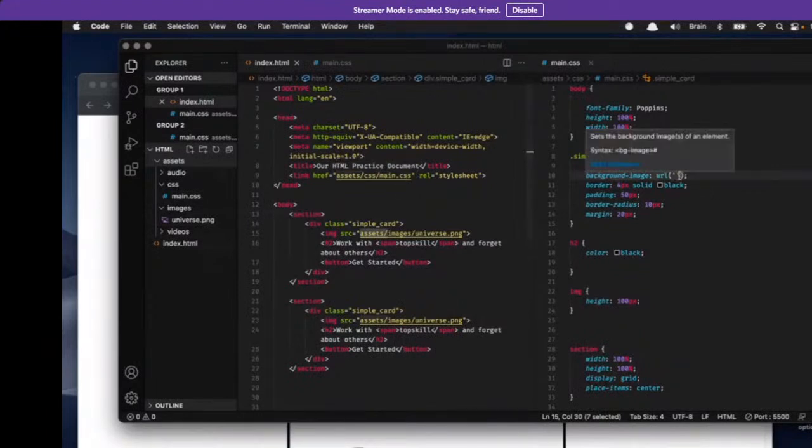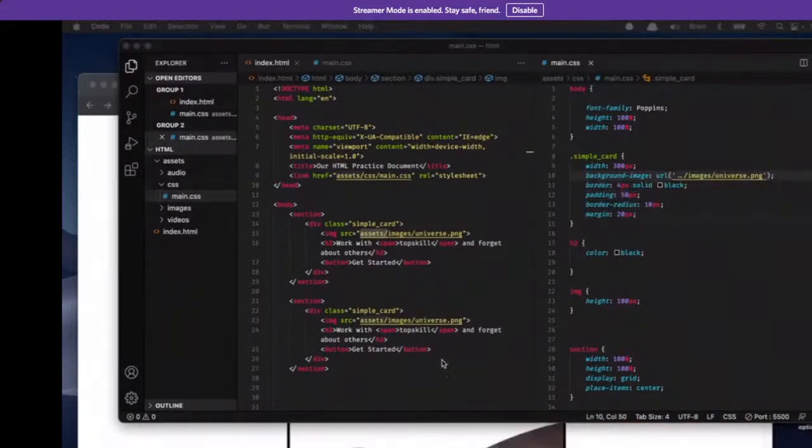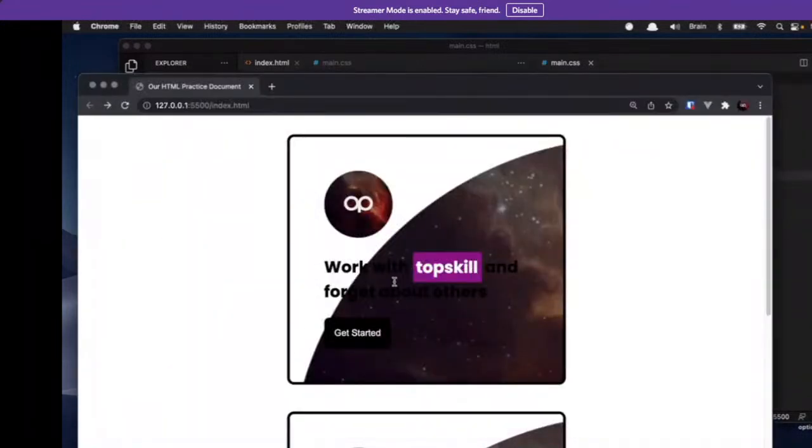But now we are in the main.css and we're trying to access this image and we are inside a different directory. So basically, you have to come out of that directory at least one step. Now we came out one step and we're seeing we have images and then we have the universe image. So this is not going to look so good, of course. There are a couple of adjustments you can do to this image.